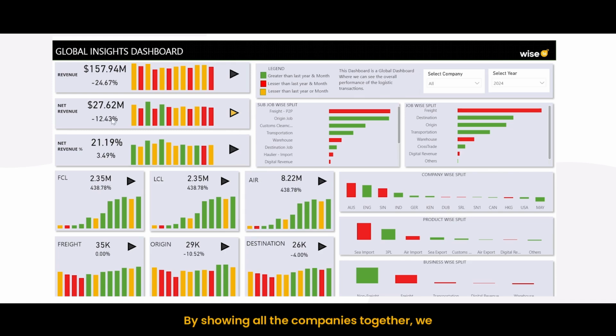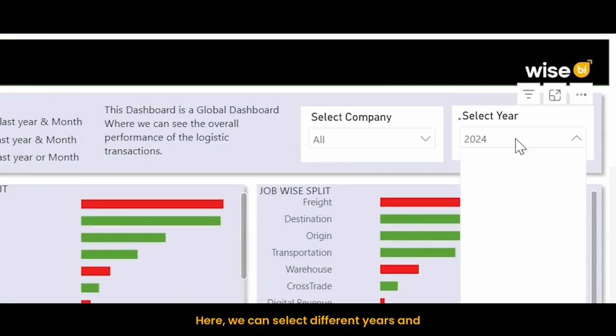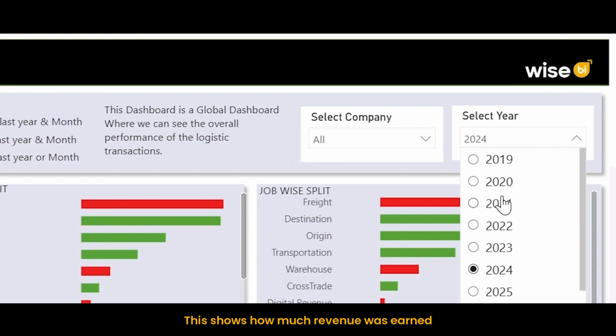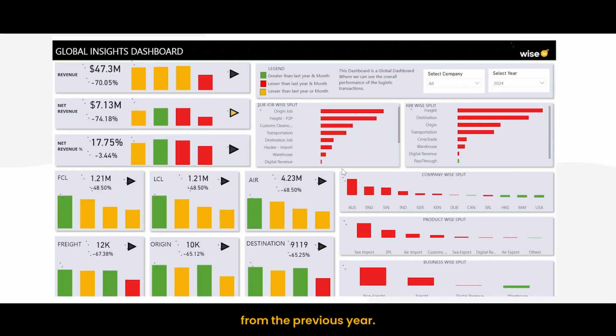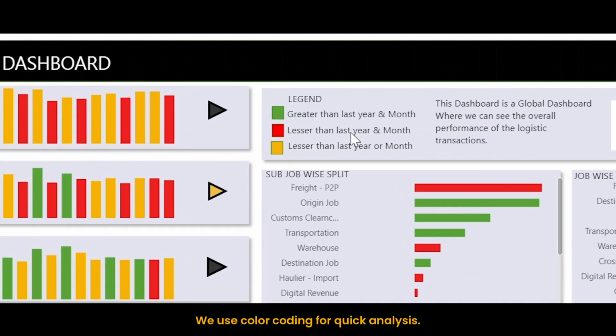By showing all the companies together, we also eliminate intercompany transactions so that the revenue figures are accurate. We exclude intercompany transactions based on the organization's master account group setup. Here, we can select different years and filter the data for specific periods. This shows how much revenue was earned during the selected year, what the net revenue was, and the percentage increase from the previous year.